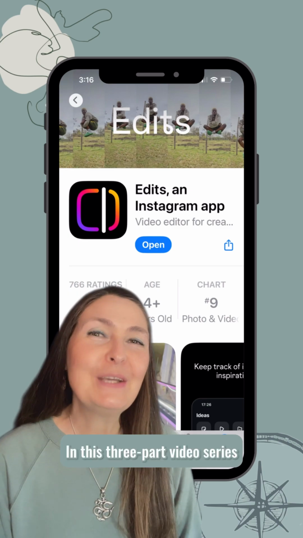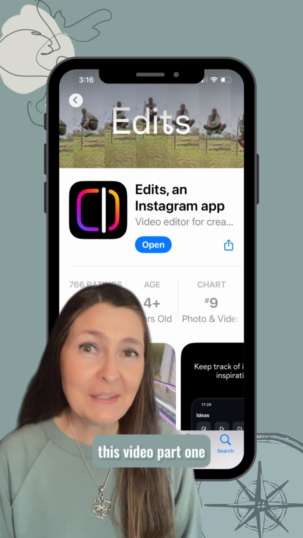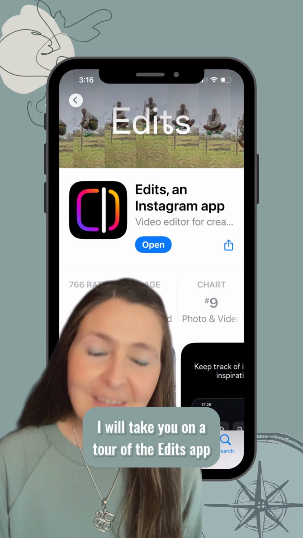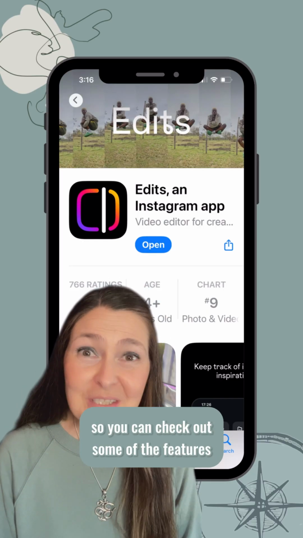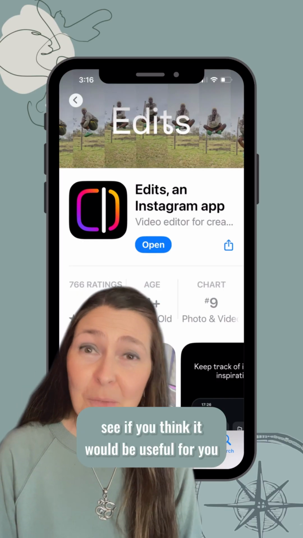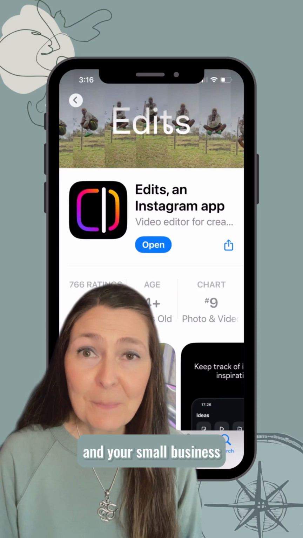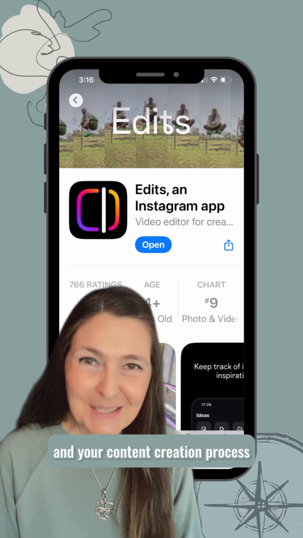In this three-part video series, in this video, part 1, I will take you on a tour of the Edits app so you can check out some of the features, see if you think it would be useful for you and your small business and your content creation process.